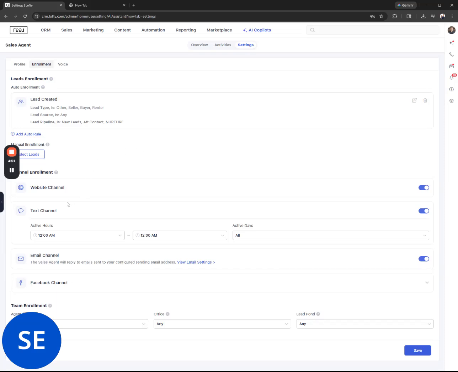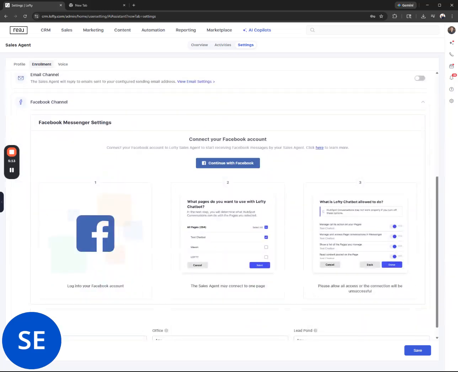Then from here, you can actually select a bunch of leads that you just want to auto enroll right there. The other thing is, I don't like the email channel to go out, but website channel and text channel I do like. I don't like the AI writing my emails for me. Don't know why that was on, but the Facebook channel, you also can connect your Facebook account right here. It's very simple. You literally just click on connect with Facebook, and then now you have an AI responding to your people inside of Facebook, which is awesome.